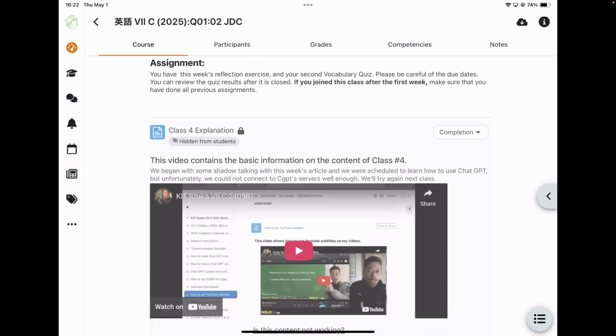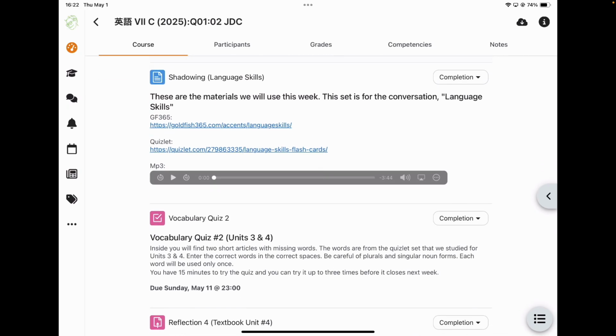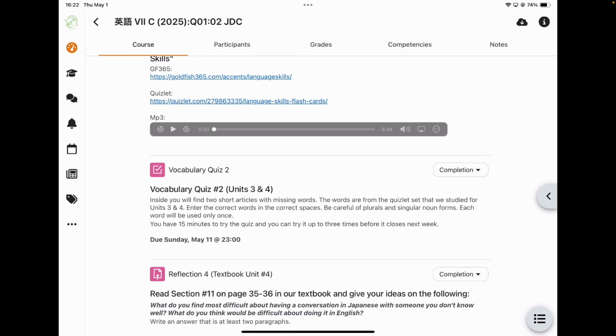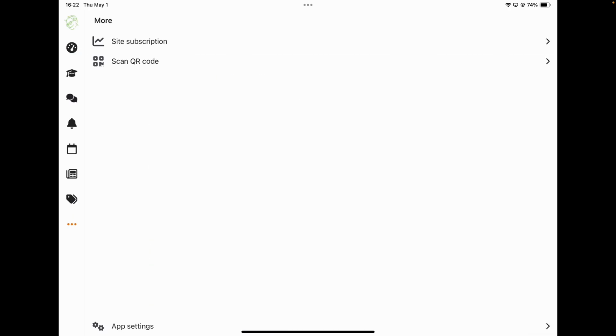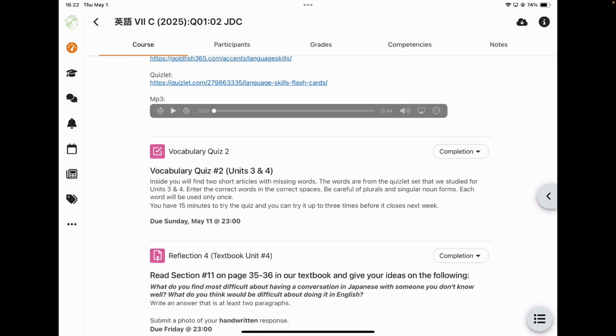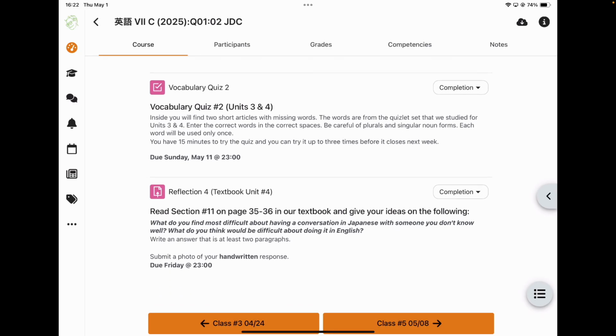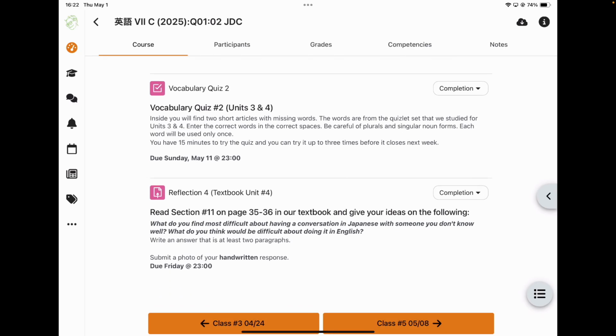This week is a little bit lighter. You do still have a quiz, vocabulary quiz number 2. That is on the vocabulary that we studied last week. Oops, sorry. Let's go back to my dashboard. And you have a reflection. So you have basically only these 2 things that are new. That's due on May 11th. This is due on Friday.